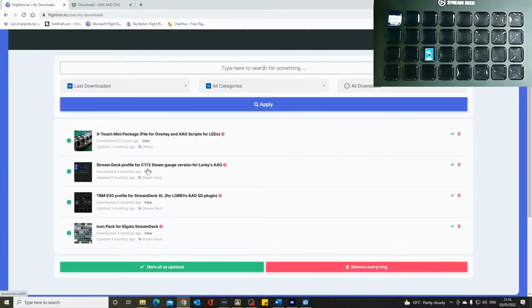So this profile from the Steam Gauge version of the 172, and this is quite useful, bringing down an icon pack. It's got loads of different icons pre-made for you. Everything I'm using today I've made myself, so I'm not getting involved in any copyright or pinching other people's work, but that's useful to bring down.